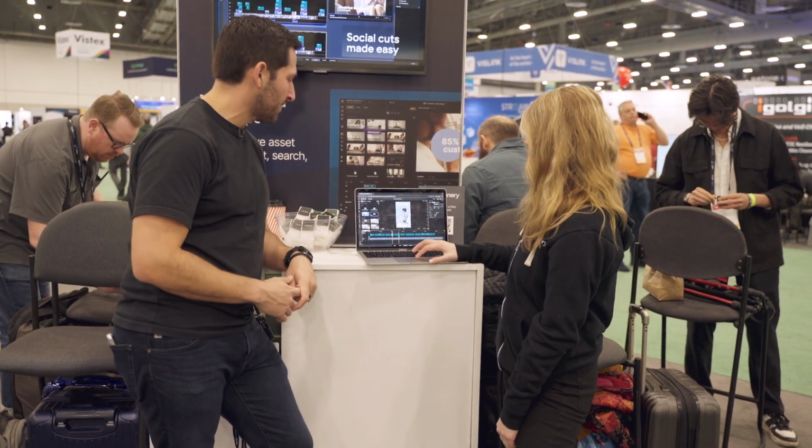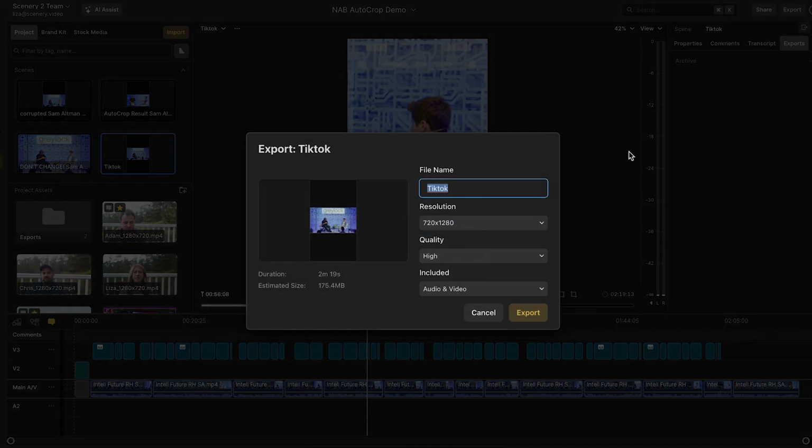Yes, export options. So right over here, if I click export, you can see you can export at various different resolutions. We do offer 4K if you're somebody who is exporting in 4K. And then you also can export in various different qualities as well.